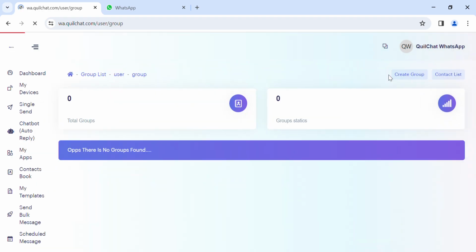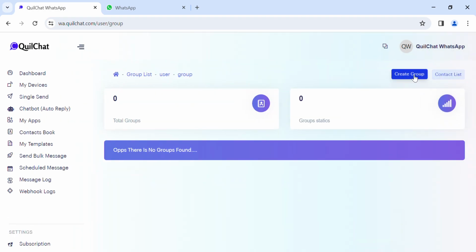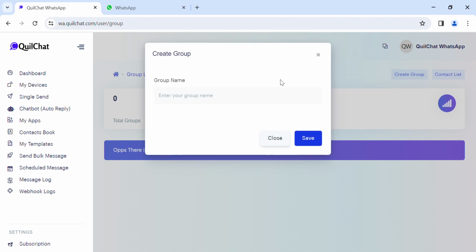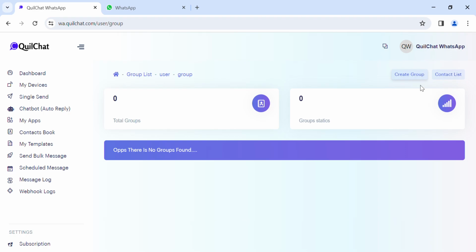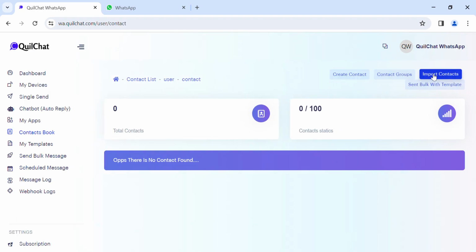That is to group your contact in a way that it will be easier for you to upload your contact into. So if you are a digital marketer, you can just say maybe you're selling shoe. You can say shoe customers, and then you create and you go back to your contact, and then you add import contact.